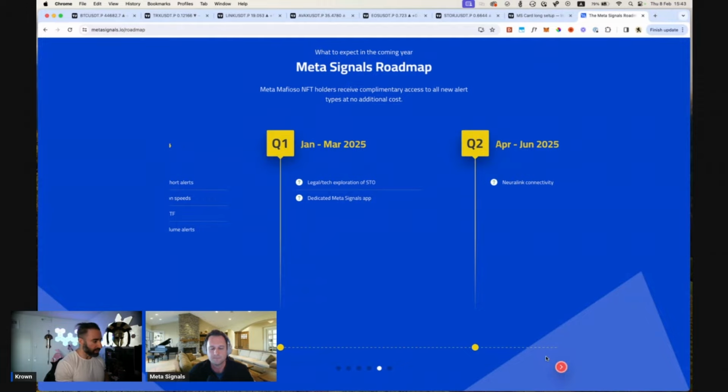For Q1, we're looking at legal tech exploration of an STO, so basically having their own coin to run things, but I figure that's still kind of far away. And then an actual dedicated MetaSignals app, so you're not just doing everything through maybe Discord. You'll actually be able to just pull it up, get the information right there, and go about your day, I suppose. And then what everyone is really looking forward to in Q2 of 2025, we have Neuralink connection.